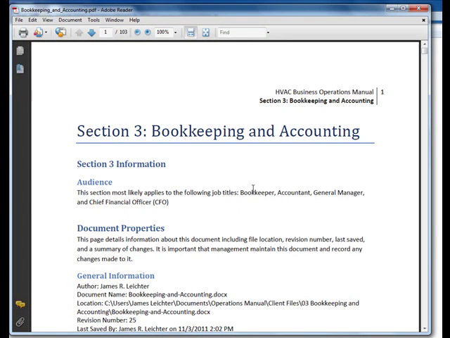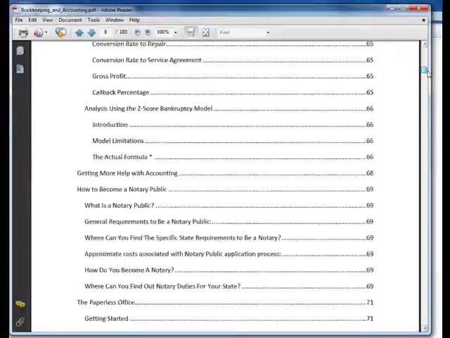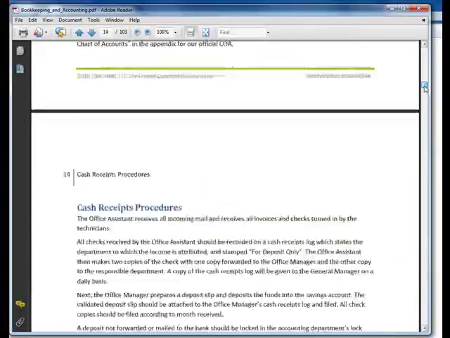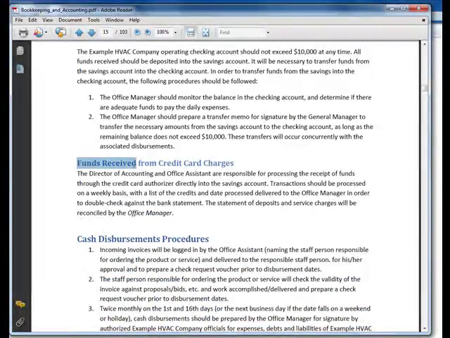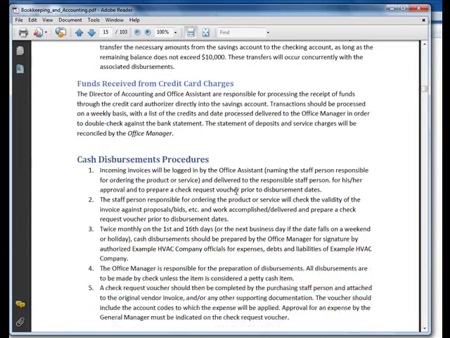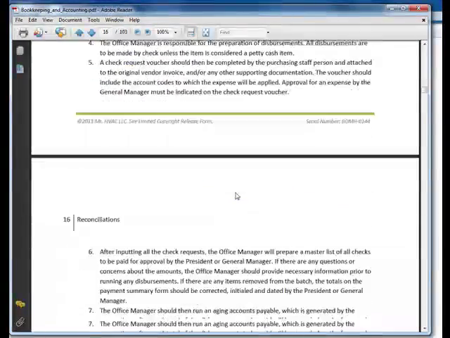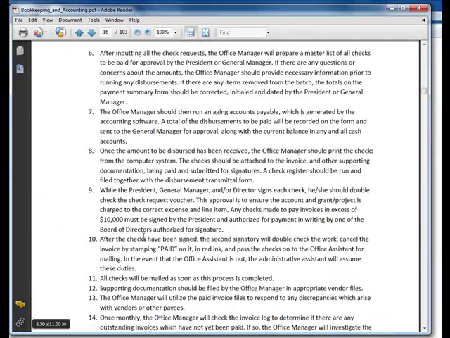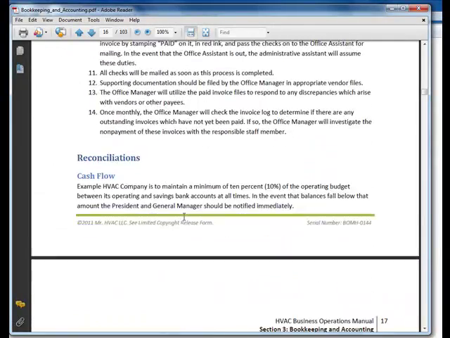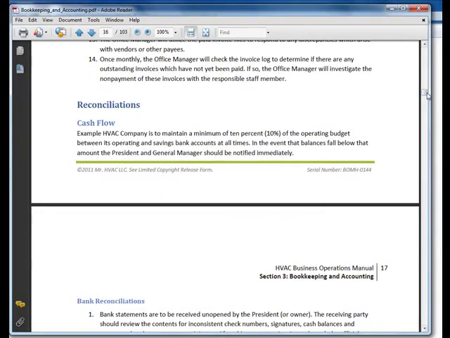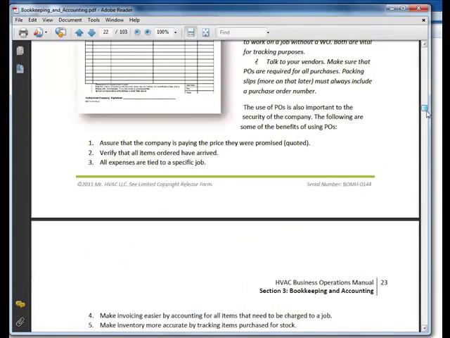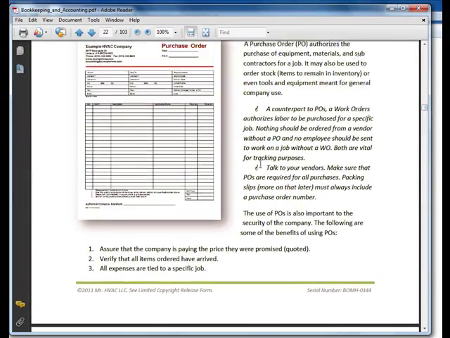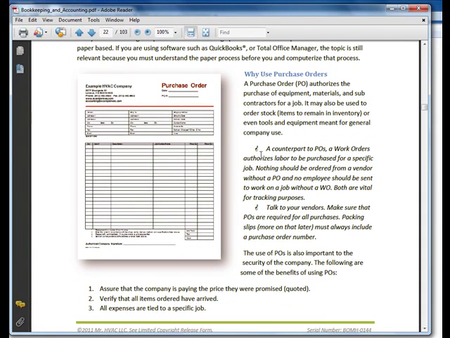This is 103 pages. This is all about bookkeeping and accounting for an HVAC company. Very specific policies and procedures. How to handle credit card charges, how to handle cash distributions, how to handle depreciation. We get very specific with this particular manual. It's also a teaching tool. There's a lot of information on basic bookkeeping and accounting, not to mention financial analysis and many other things.